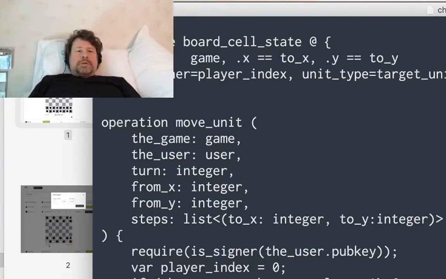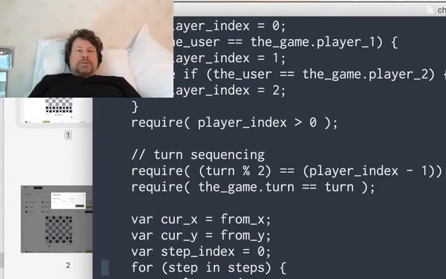We have sequencing of terms. Current X, current Y. Step index. So yeah, you have this array of steps. And then you iterate over them and apply the steps. So that's the call here. Apply steps and then create the move.